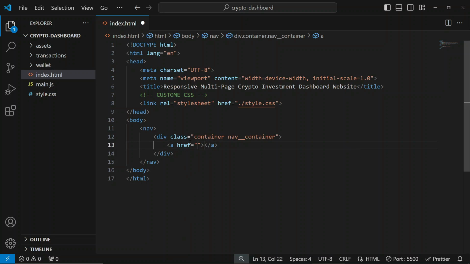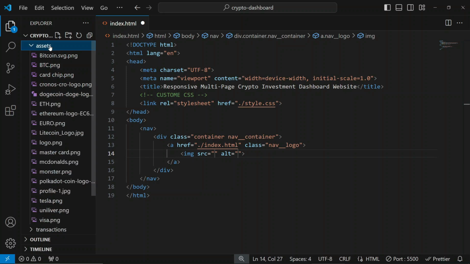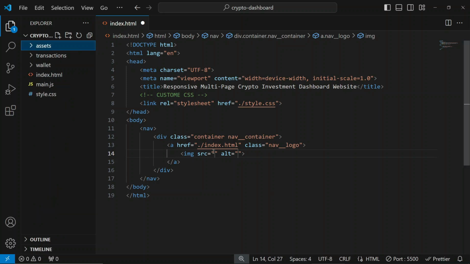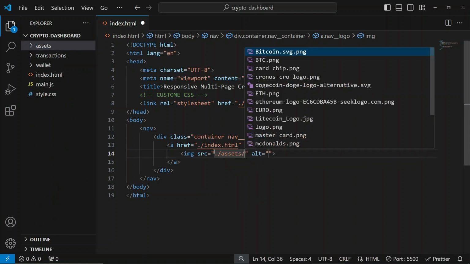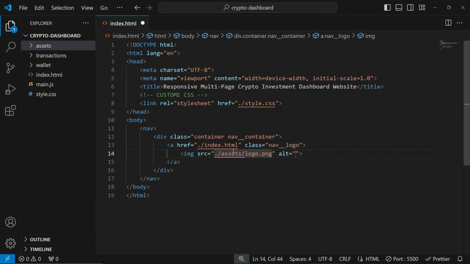Now here we are going to have our logo, which is going to be inside of an anchor tag or a link tag, and this link will just refresh the page for us. So that is the current file. Let's actually give this a class of nav__logo. And inside the anchor tag, we are going to have an image. Okay, so let's have an image tag here. And we are going to go into our assets folder and then get that logo. Okay, so let's go into our assets and get the logo PNG. Right, so that is for the logo.